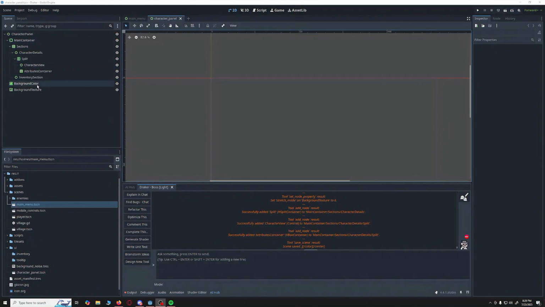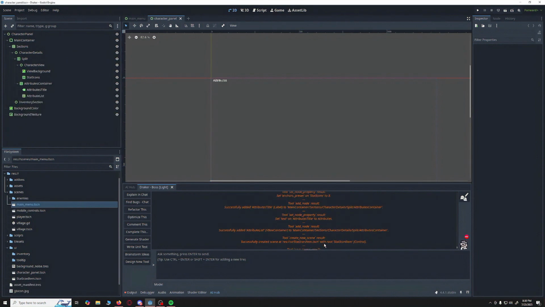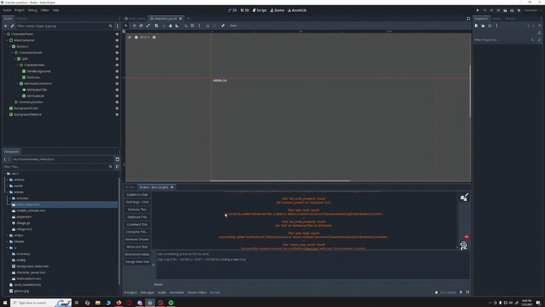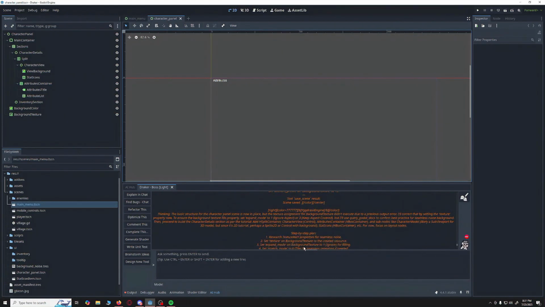So we can see things populating more and more. It has now created another scene. Oh, it added a bunch of attributes. Okay, so we can see that attributes container, attributes list. It has gone through and added in.